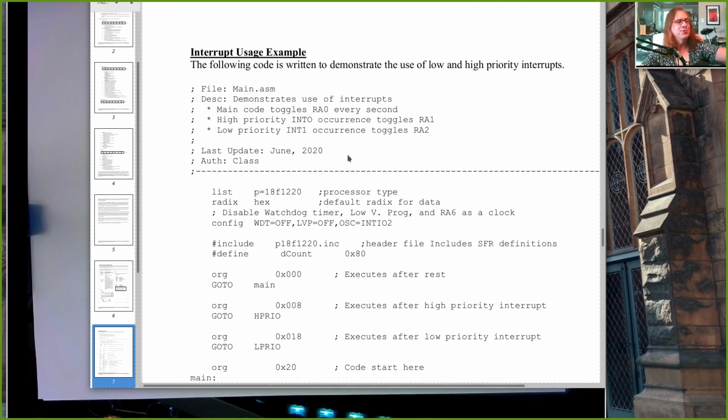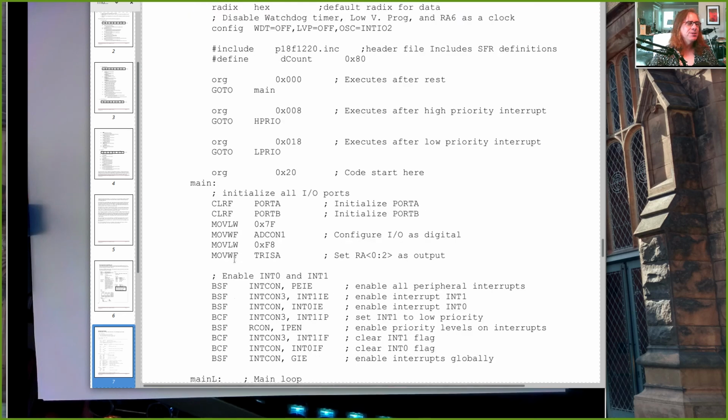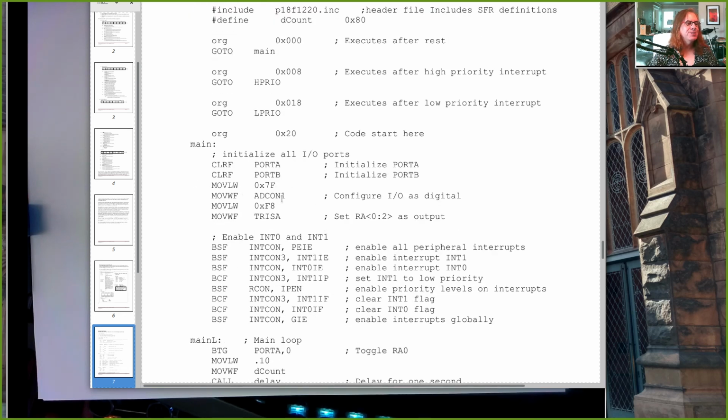It talks about returning from interrupts and so on. Here's an example code, okay? And this looks a lot like what we've been doing today. Location 0 goes to main, 8 goes to high priority, 18 to low. 20 is where our main code starts. We set things up. We set up ADCON. We make RA0, 1, and 2 inputs. Those are our INT0 and INT1 pins.